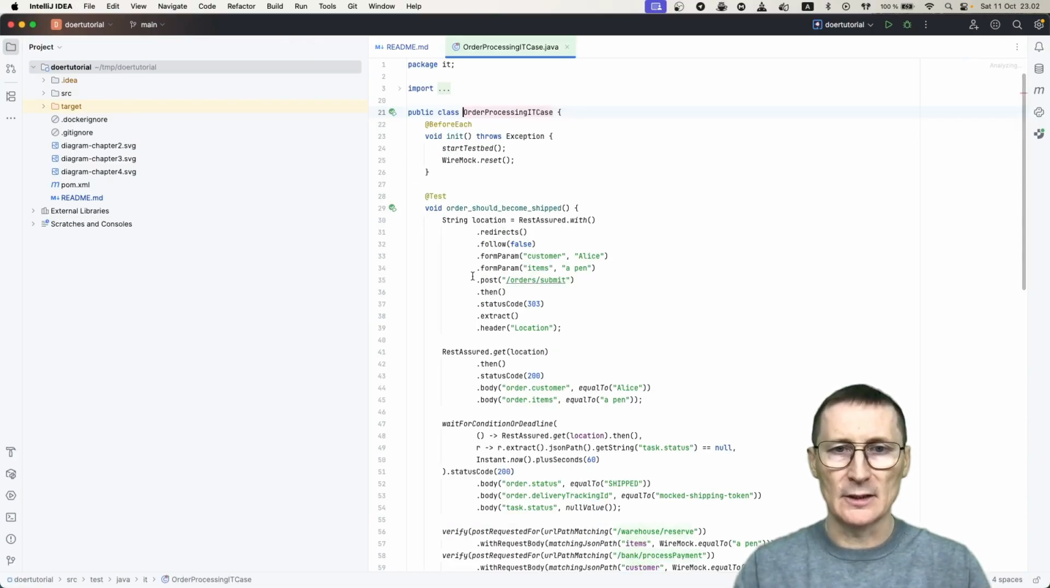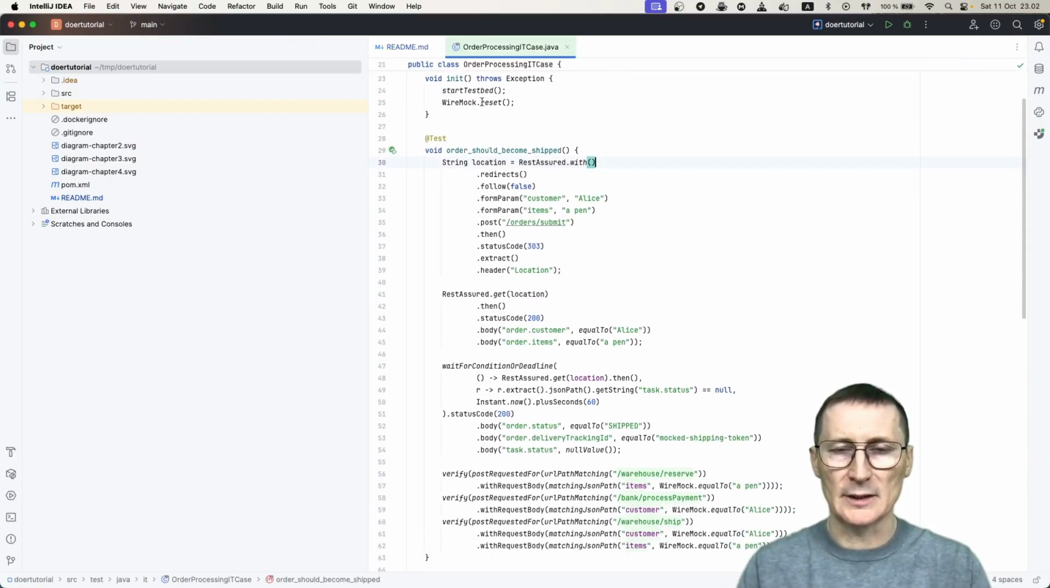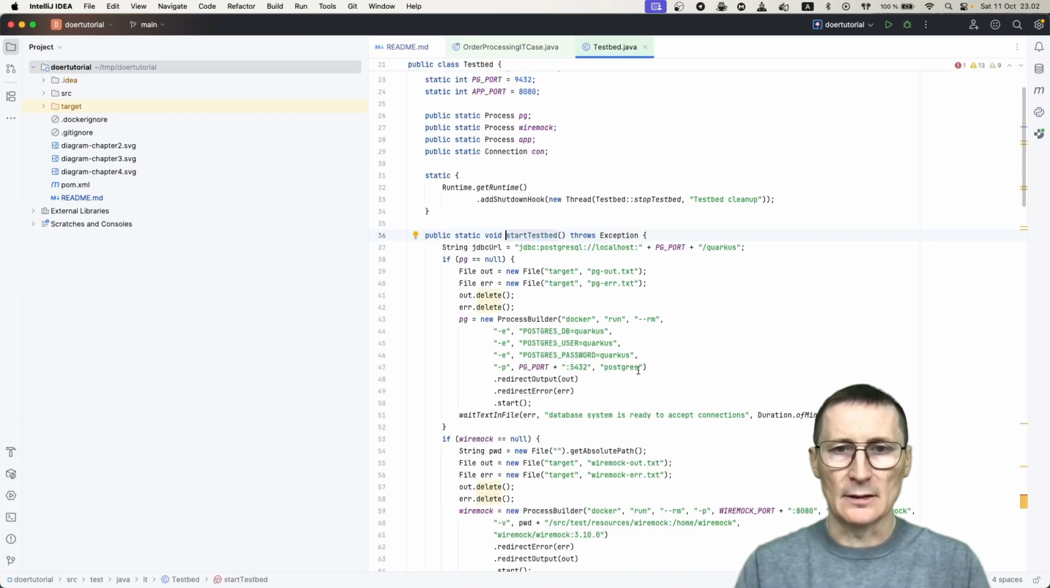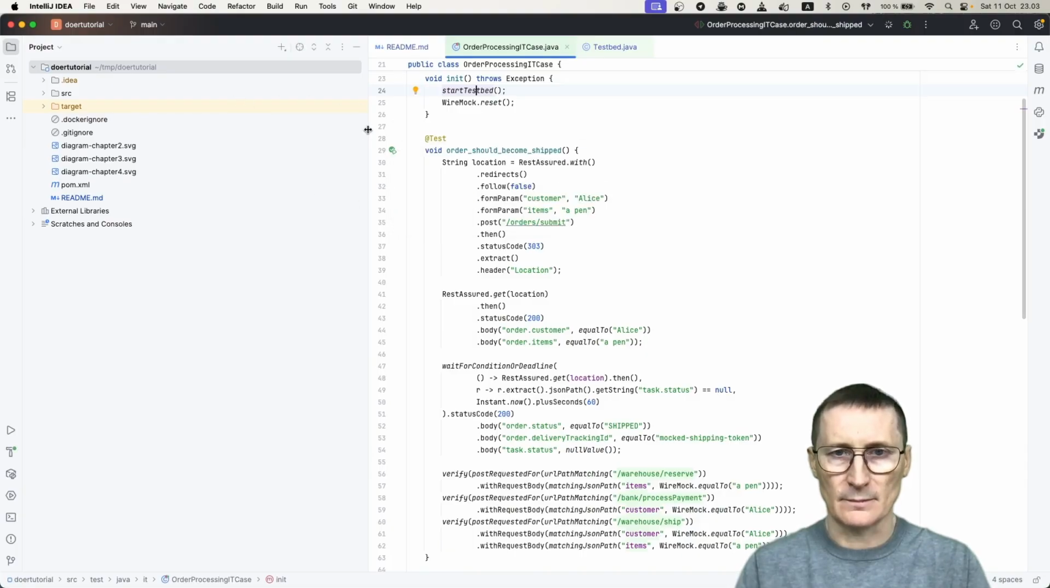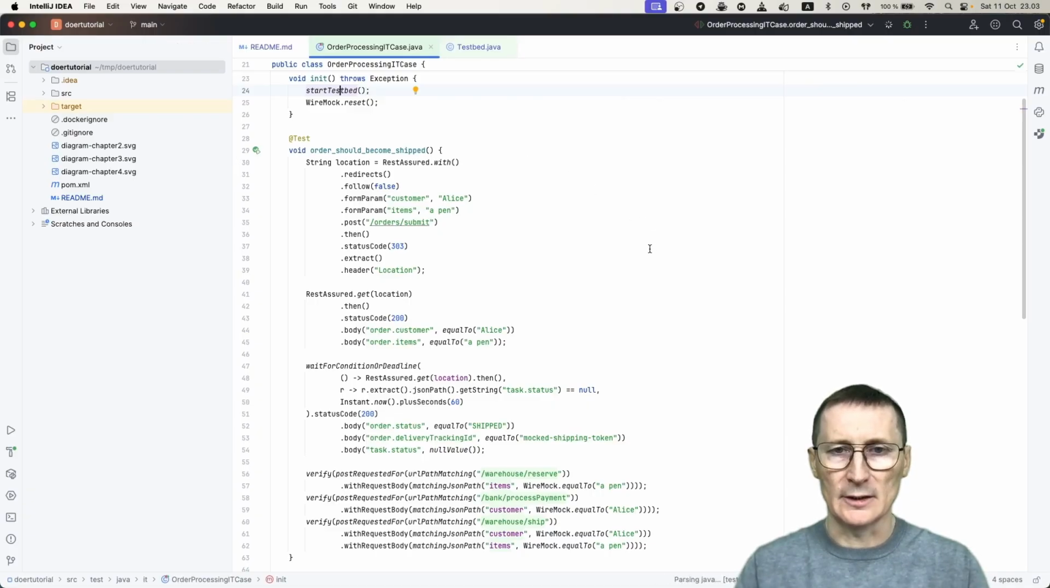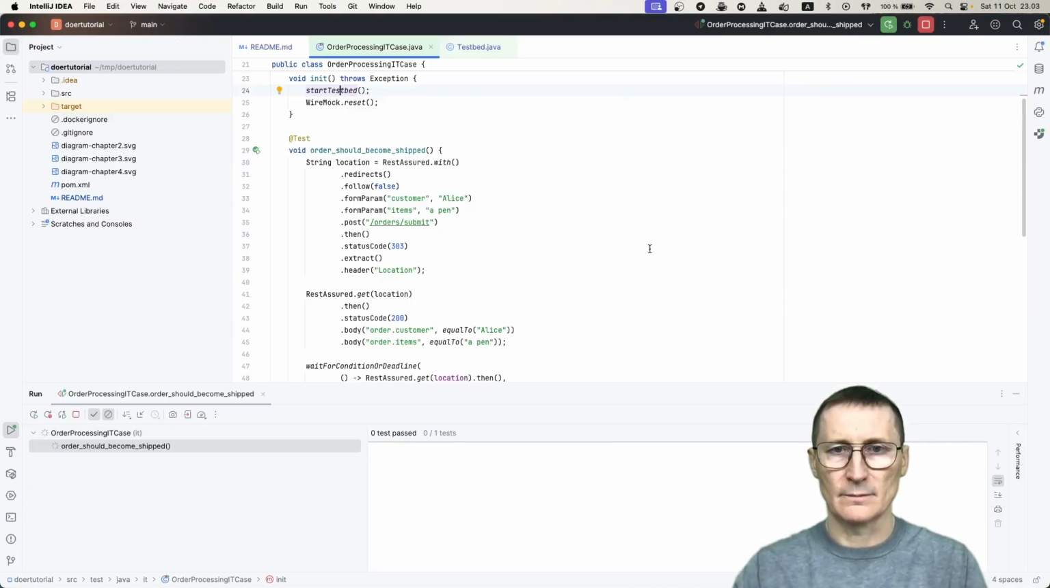In this IDE, we need to disable incremental annotation processing. And then in the integration test configuration, we need to update the configuration for Docker, for the Postgres Docker image, to log all the statements. And then we run the test. It takes about 10 seconds to start the Docker images.